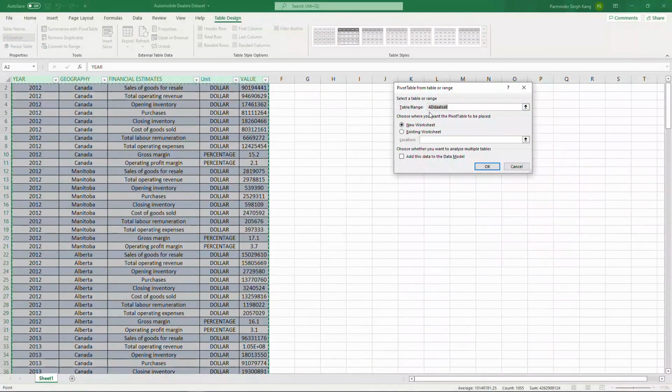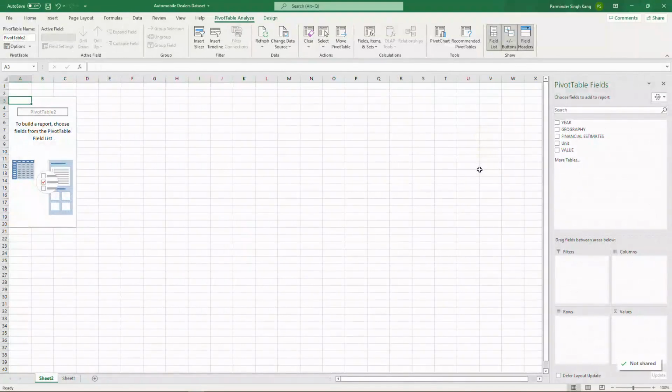You can see here we have the data set, the dynamic table we already added, and we can add it to a new worksheet. So let's do that. Once you do that, all the attributes will be listed in this particular section. This is what we call the fields list. All the column names, all the attributes are listed here.